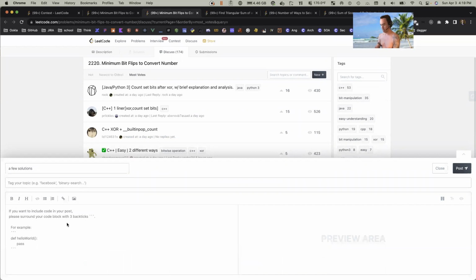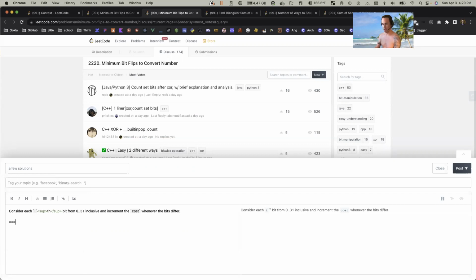Okay, so what's the game plan? We are, I guess, yeah. Consider each ith bit from 0 to 31 inclusive, and increment the cost whenever the bits differ. All right, that was good.